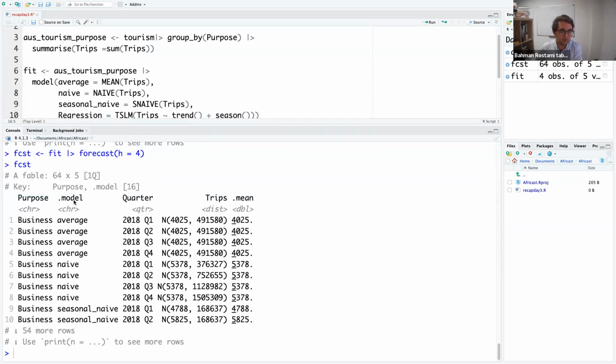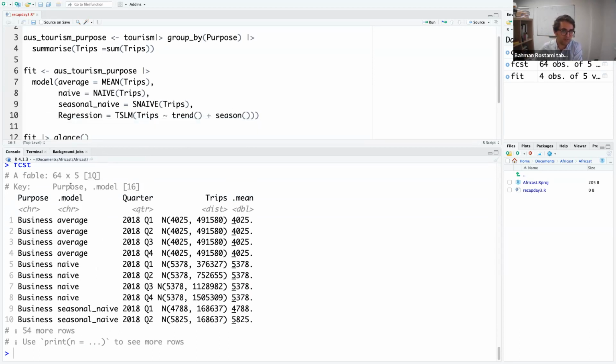And again, here we need to know what each column corresponds to. So the model corresponds to the list of models we have here. We will actually have 4 categories here. This is our index, which is basically the quarters that we forecast ahead. And because we forecast only 4 quarters ahead, you will see it repeats. So Q1 2018, and then here you have Q1 2018 for a different model. We also get the distribution, based on a normal distribution, for the trips, and then we get the dot mean, which is the point forecast.